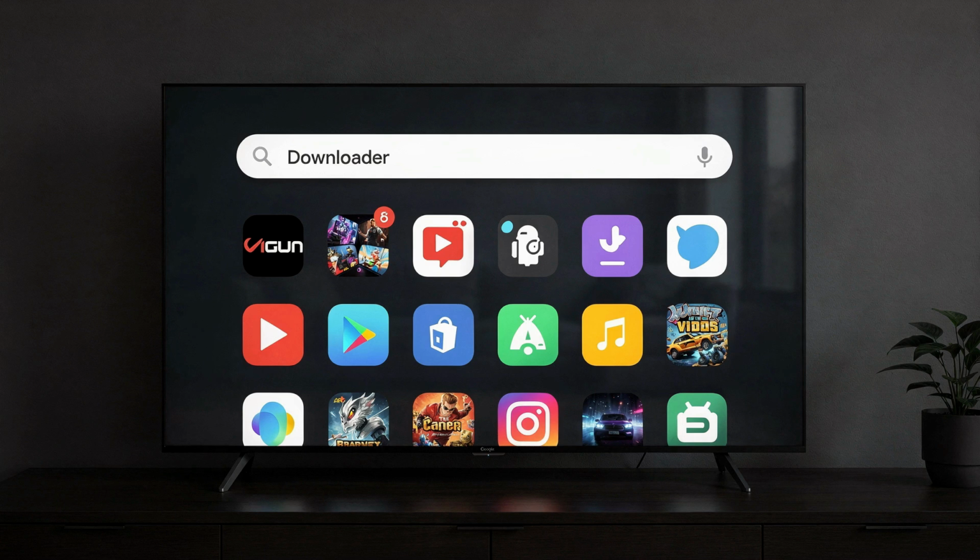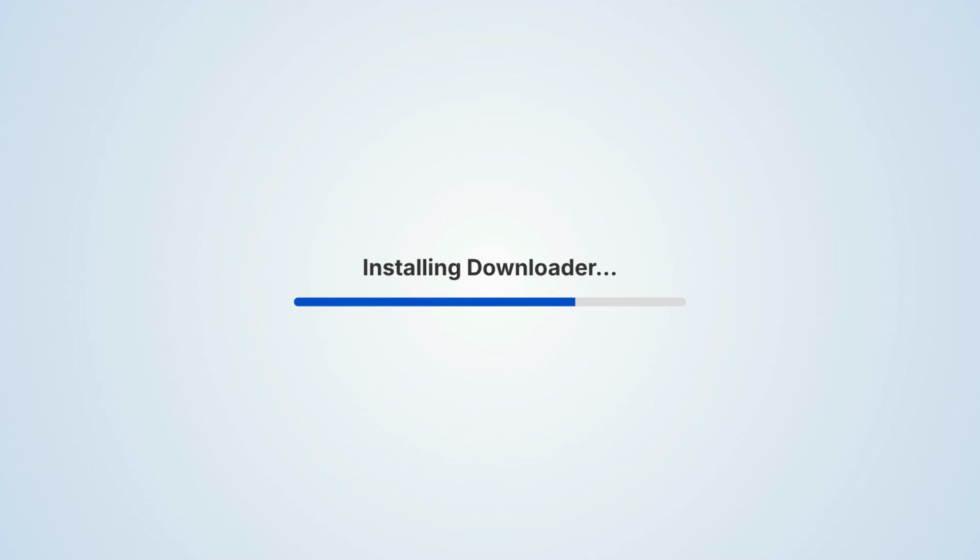To get started, we need a tool to fetch the installation files. Open the Google Play Store or Amazon App Store on your streaming device and search for Downloader. Install the official Downloader application and launch it once the setup is complete.